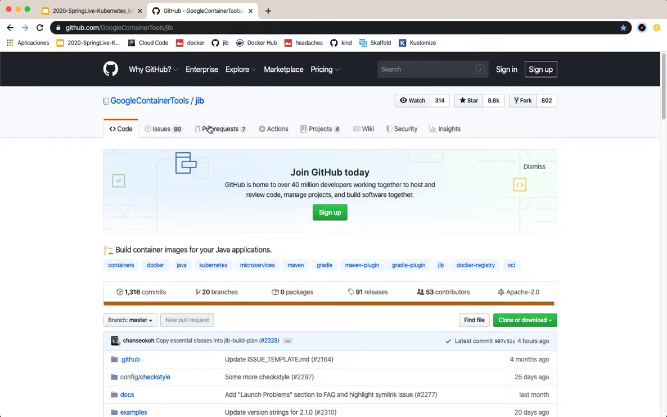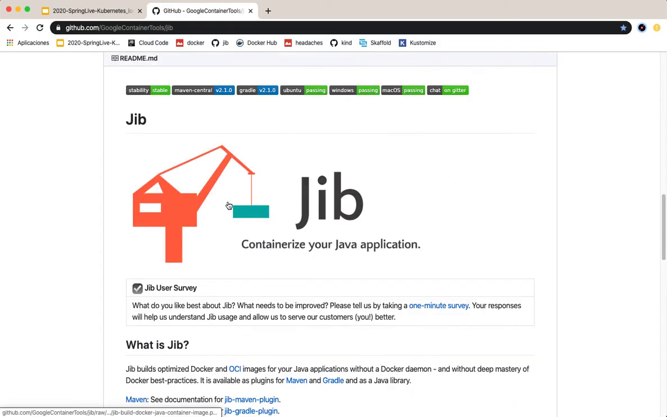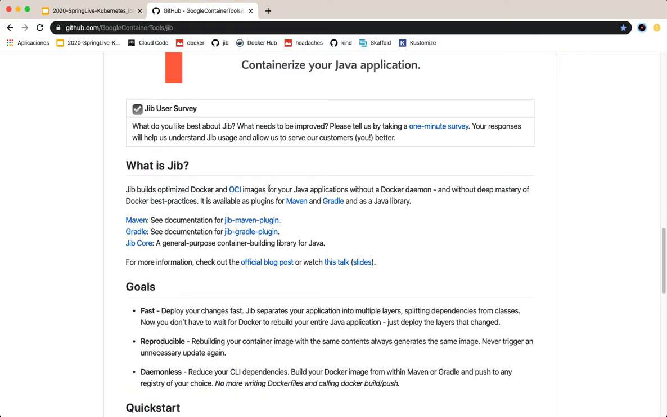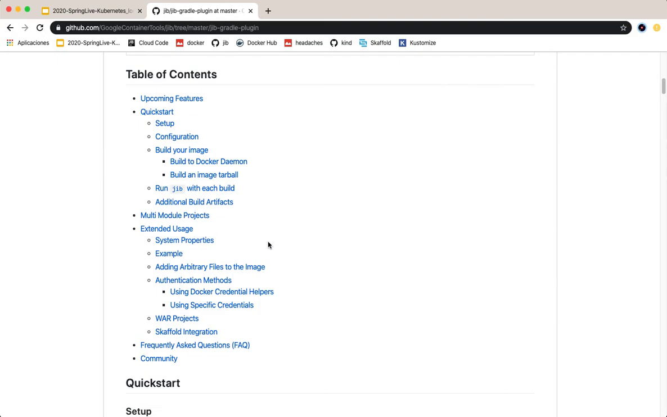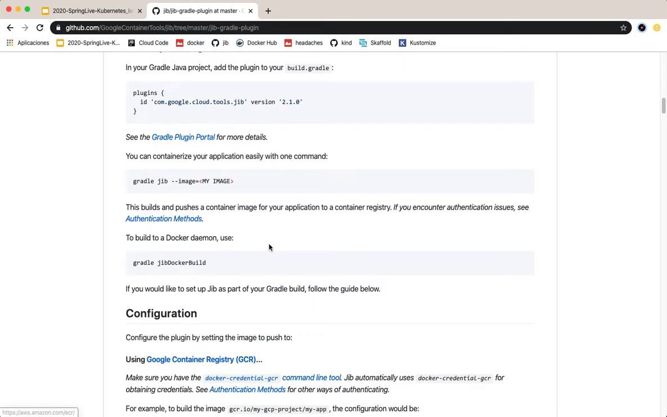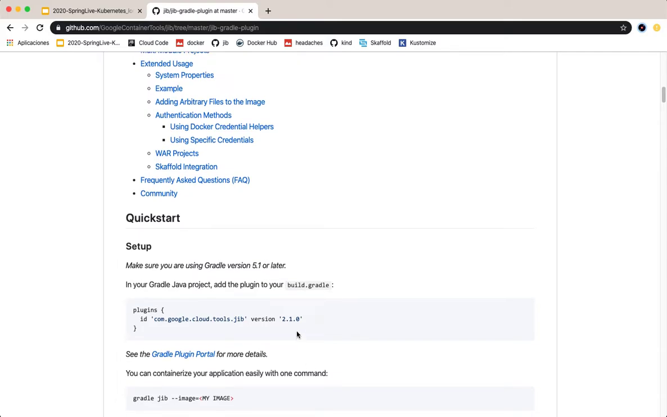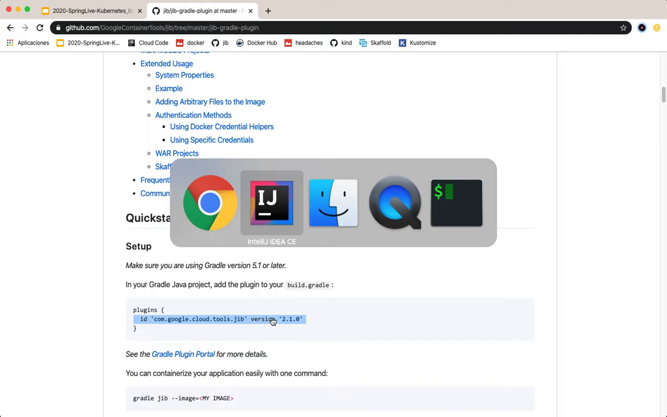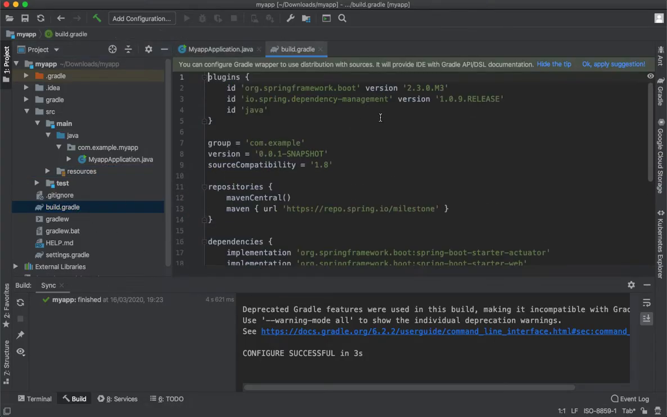So Jib is a tool made by Google that helps us containerize the Java application, and it comes with Maven and Gradle plugins. So it already contains a lot of the good practices, so it's very hard to get something better than this by yourself if you want to do that Docker building manually, right? So I'm just going to add this plugin to my project. I'm just going to come here and add that.